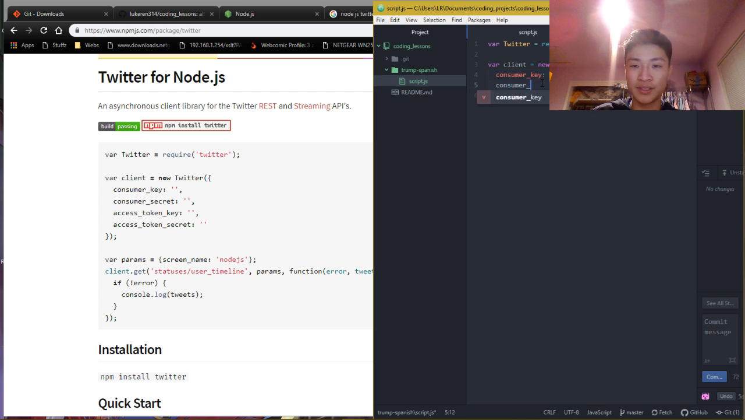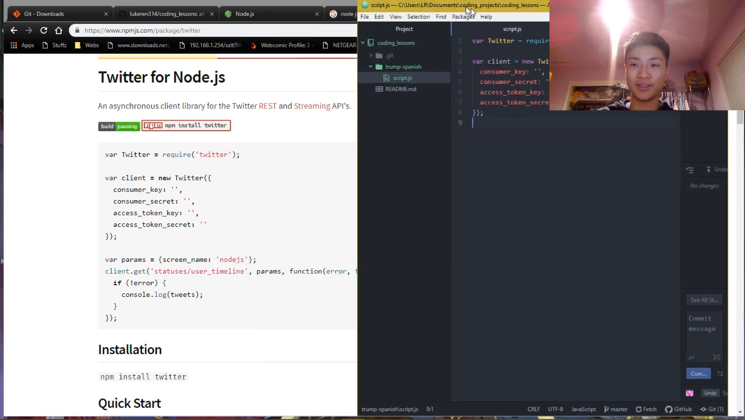Okay, consumer secret. No, I did not spell it right. Access token key. Access token secret. Okay. Now we're going to put some stuff in there. Actually, yeah, we'll put some stuff in there now.